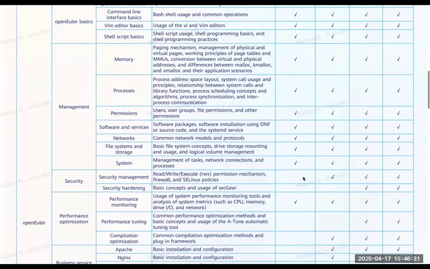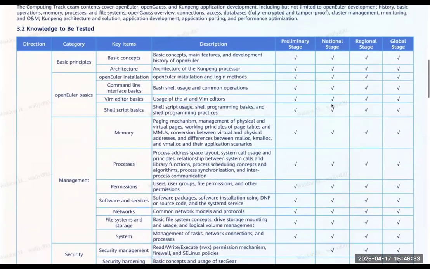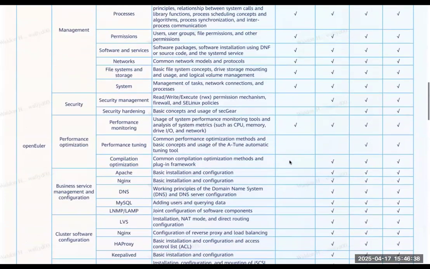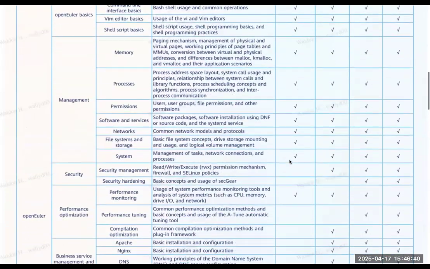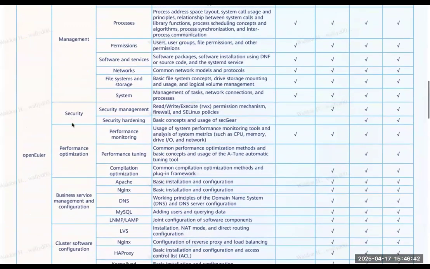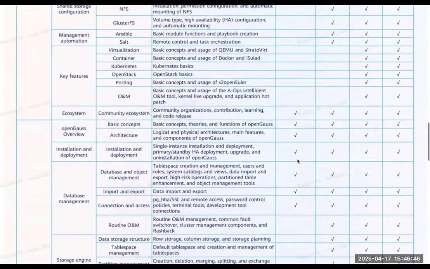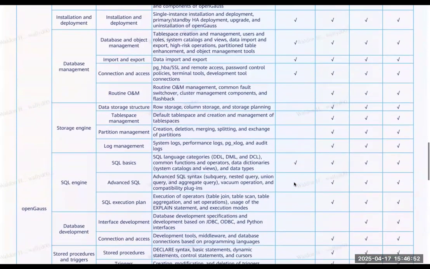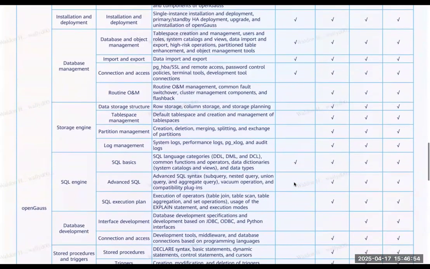But you also notice here that as you go to the national stage, they add more things. So in the first stage, you only have to understand up to security and performance monitoring. There's nothing more than that. And then maybe the ecosystem, which is on OpenGauss, and that's all you need to understand. So they list there the things that we have to look at.